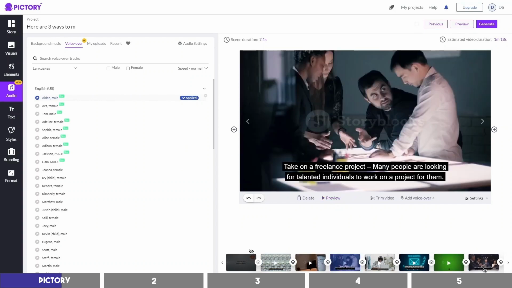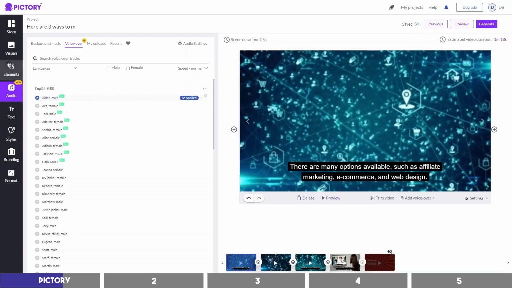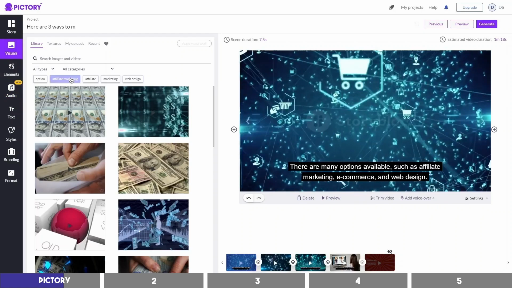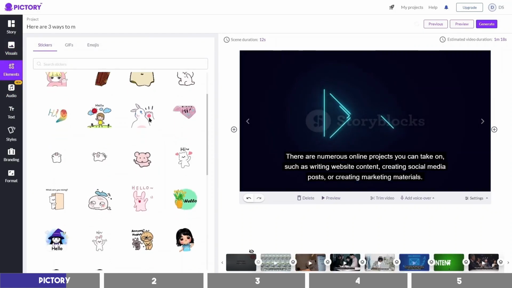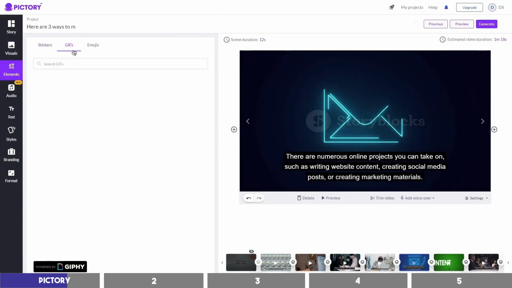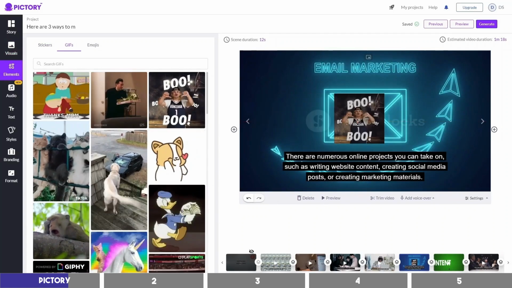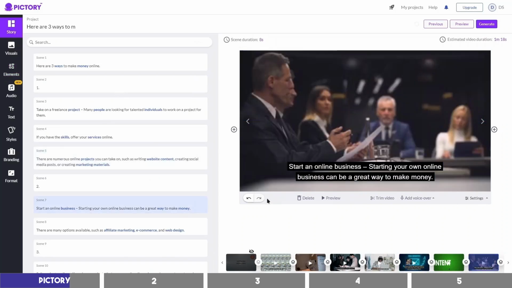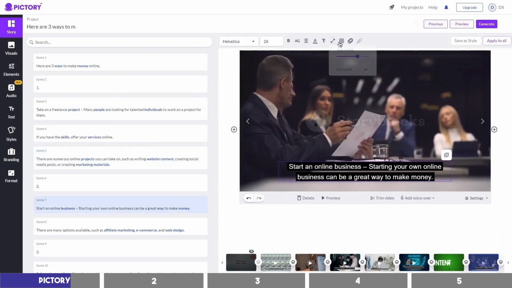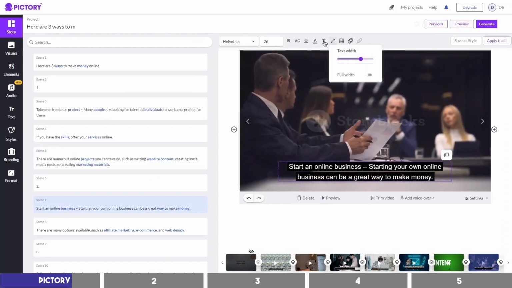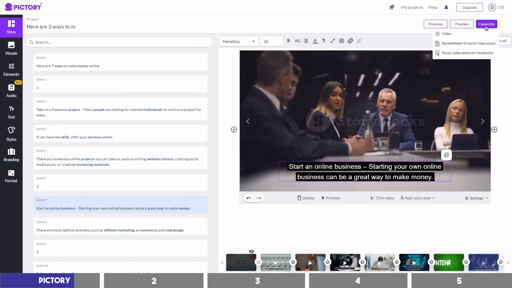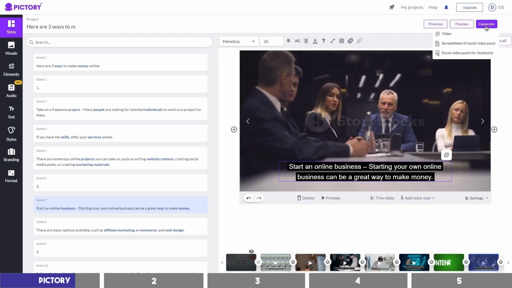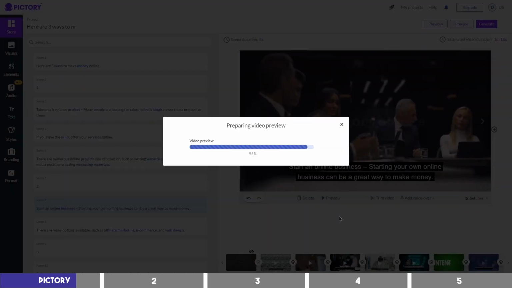And to change a video clip, go to the Visuals tab on the left and find related videos you wish to use. Pictory is so easy to use, and it also has stickers, emojis, and more on the Element tab. You can customize the subtitle on the Text tab or at the top menu of the canvas. To export your video, you can click on Generate Video at the top bar and save it to your device.